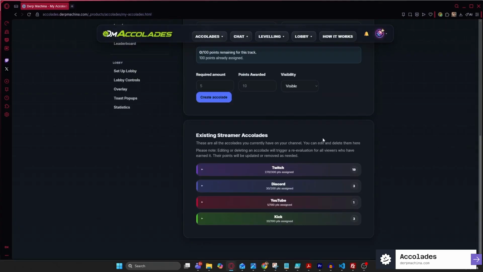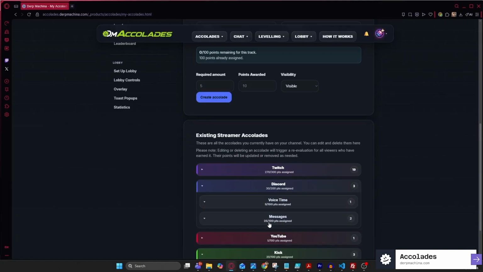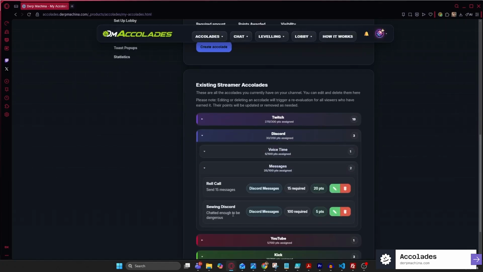At the bottom of this page, you're able to view, edit, and delete all your existing accolades. As you can see, our Roll Call achievement has appeared as expected here, with buttons on the right if we wish to modify or delete it. This is actually my live streamer account, so I don't want that visible, so I'm just going to delete Roll Call.